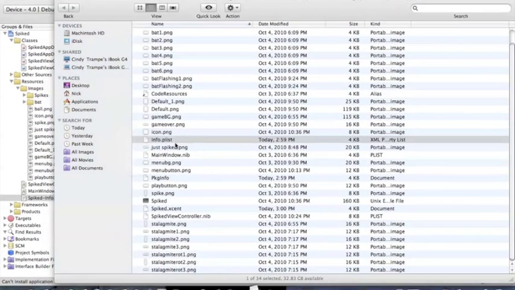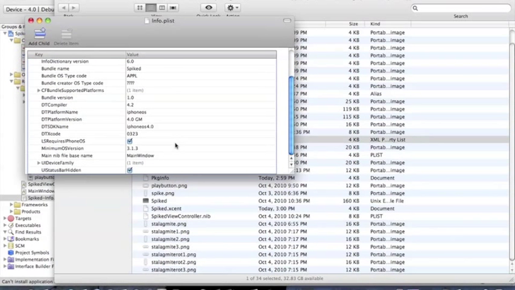up the info plist, or property list. And as you can see, it says minimum OS version is 3.1.3. Since I'm running 3.1.2, I just change it to 3.1.2. You can change it to anything like 4.0 or whatever you want, but I'm 3.1.2, so I'll stick with that.